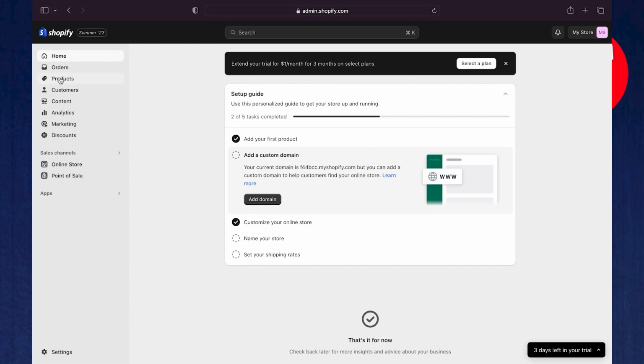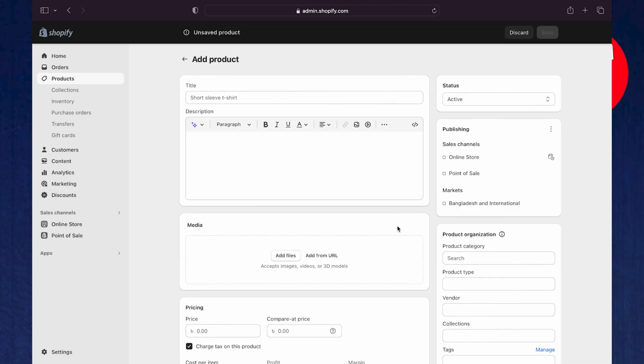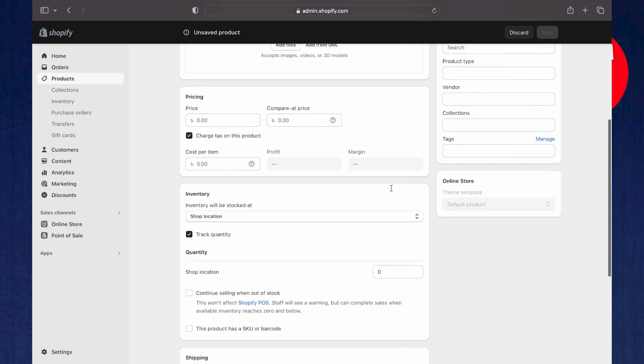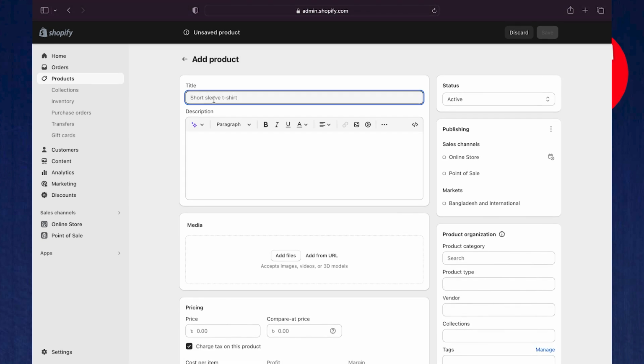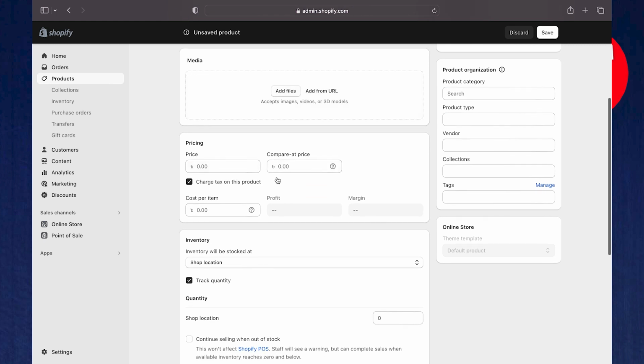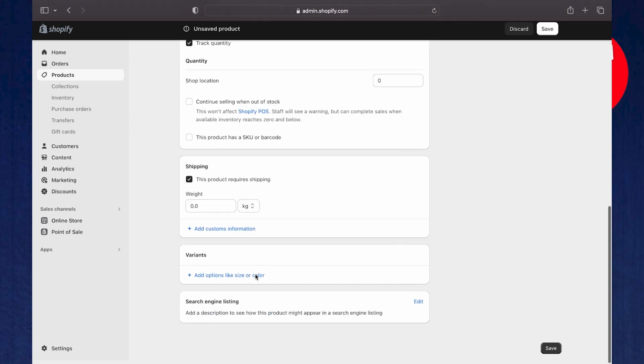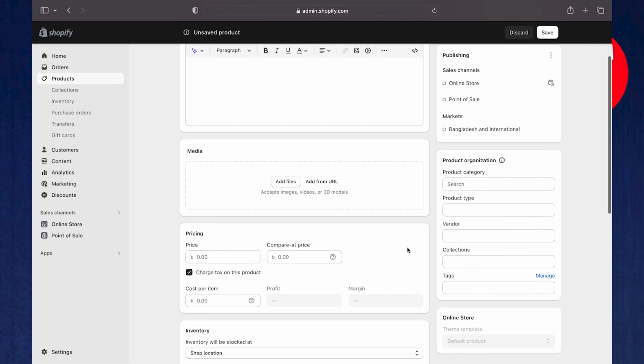Now click on the Products option. After that, click on Add Product option. Give it a title that you want. You can add a file and put in the price. Organize the payment into its categories. Now click on Save.